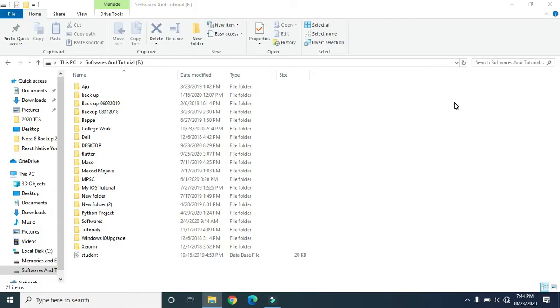Everybody, in our previous session we have already discussed how to set up an environment for React Native. Also we have discussed how to configure VS Code, that is Visual Studio Code editor, for React Native. So in this session we will discuss how to create a new React Native project using Visual Studio Code. So let us proceed.